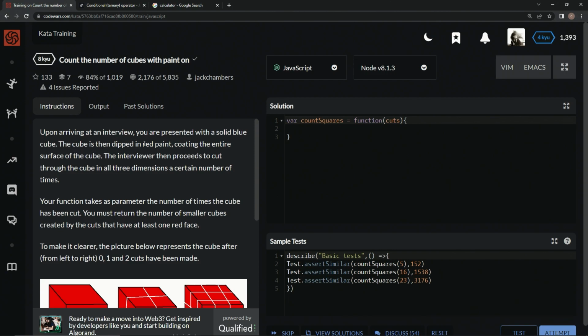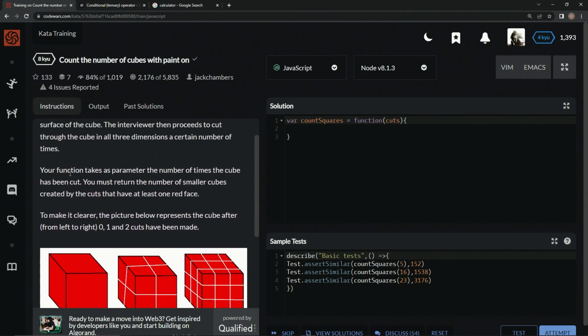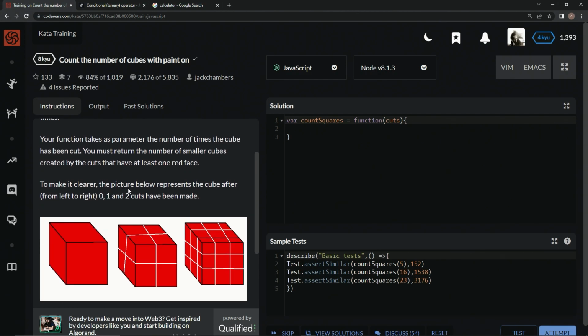The cube is then dipped in red paint, coating the entire surface of the cube. The interviewer then proceeds to cut through the cube in all three dimensions a certain number of times. Our function takes as parameter the number of times the cube has been cut. We must return the number of smaller cubes created by the cuts that have at least one red face. To make it clear, here's the picture down here to see what 0, 1, and 2 cuts look like.